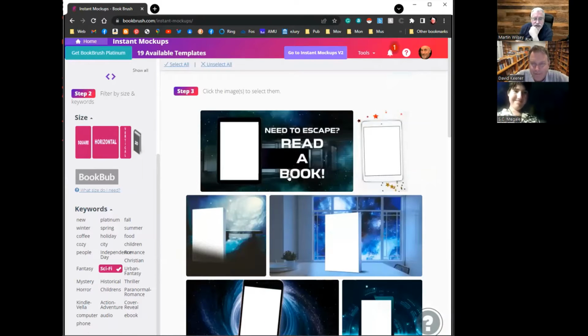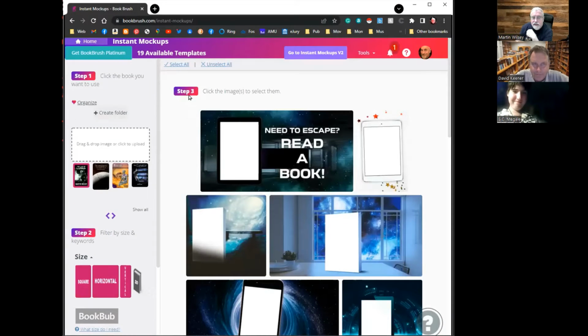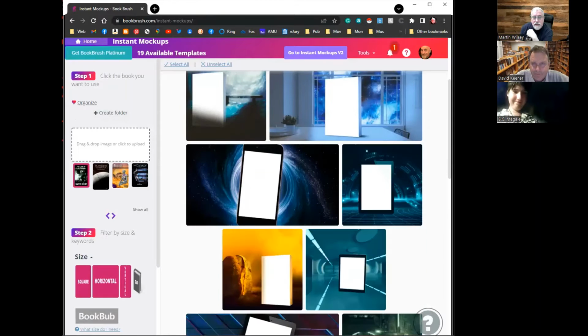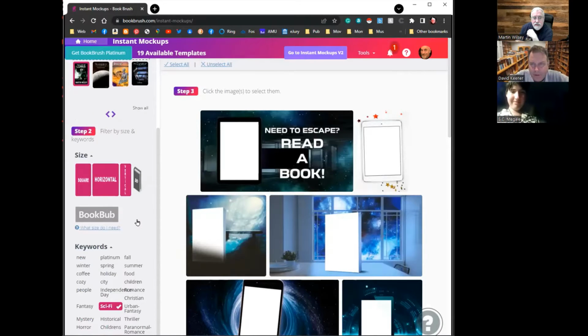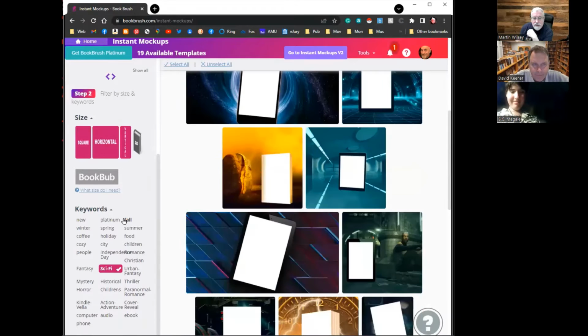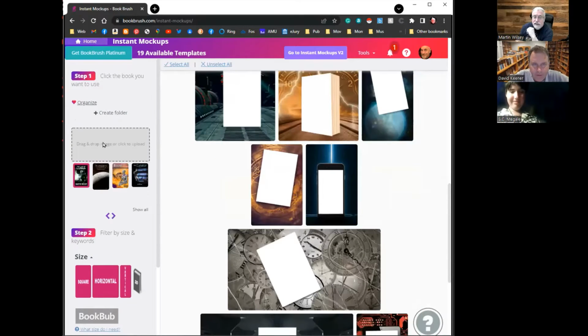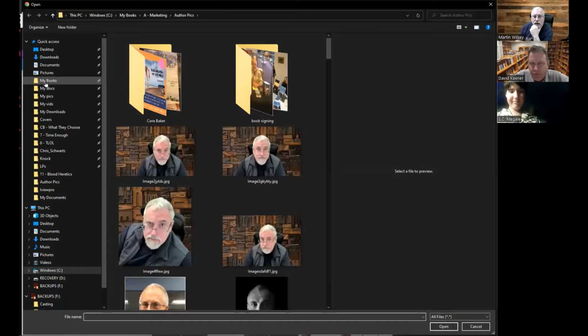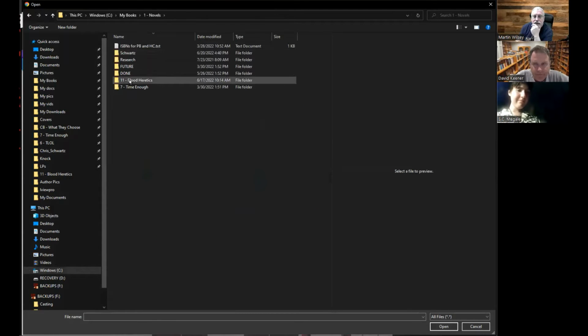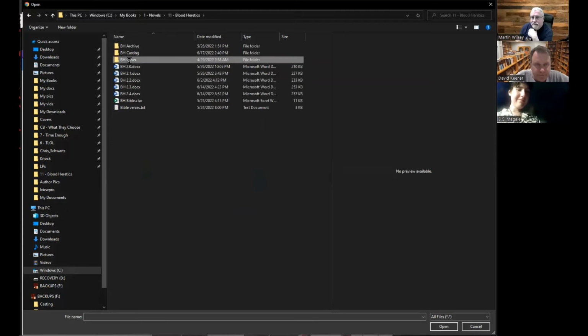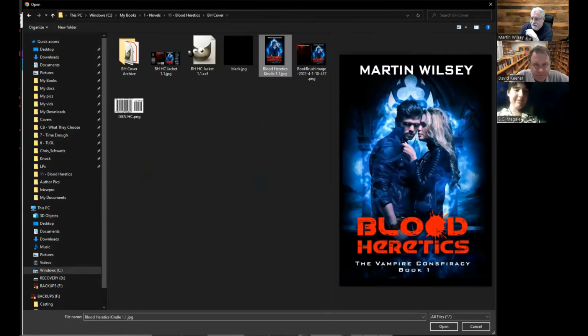I'm on step 3. Are your book covers already uploaded? Yeah. Or I could just upload another one. Let's try that. Because if they're uploaded, can you just drag them over to the template you want? Let's see. Are you guys looking at my file structure? Yeah. Boy, now you can see how random all my stuff is.